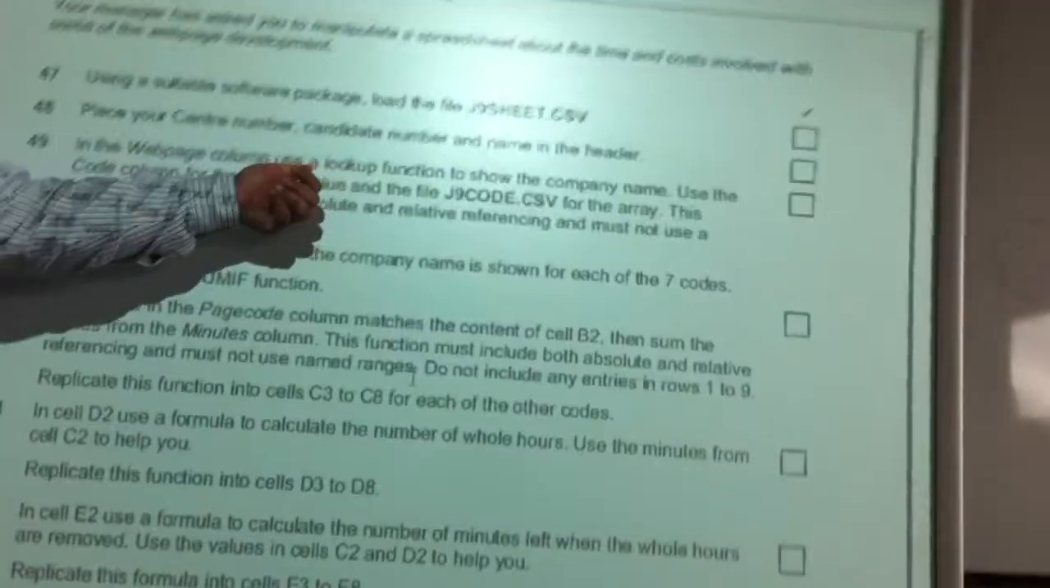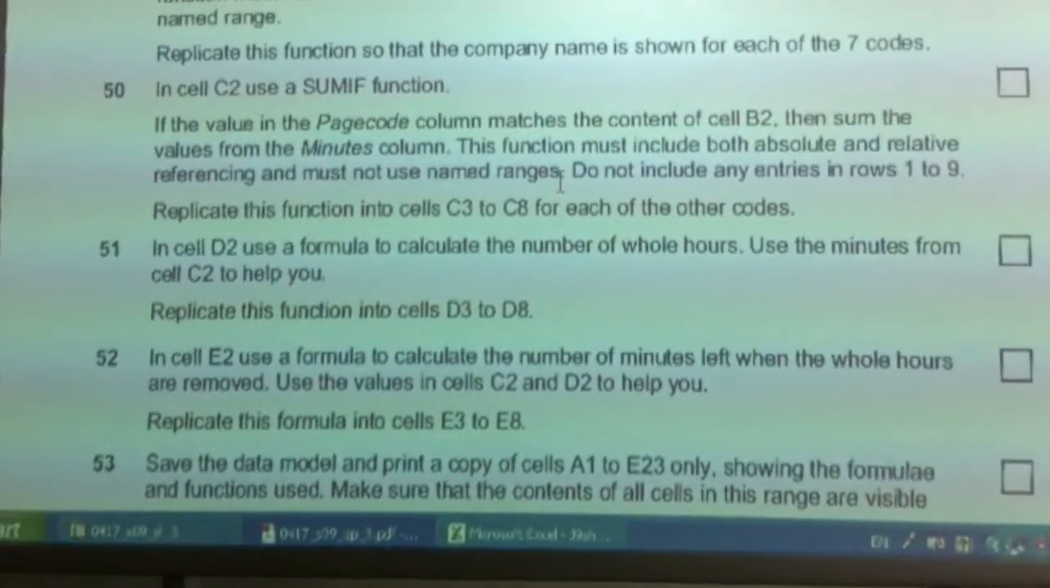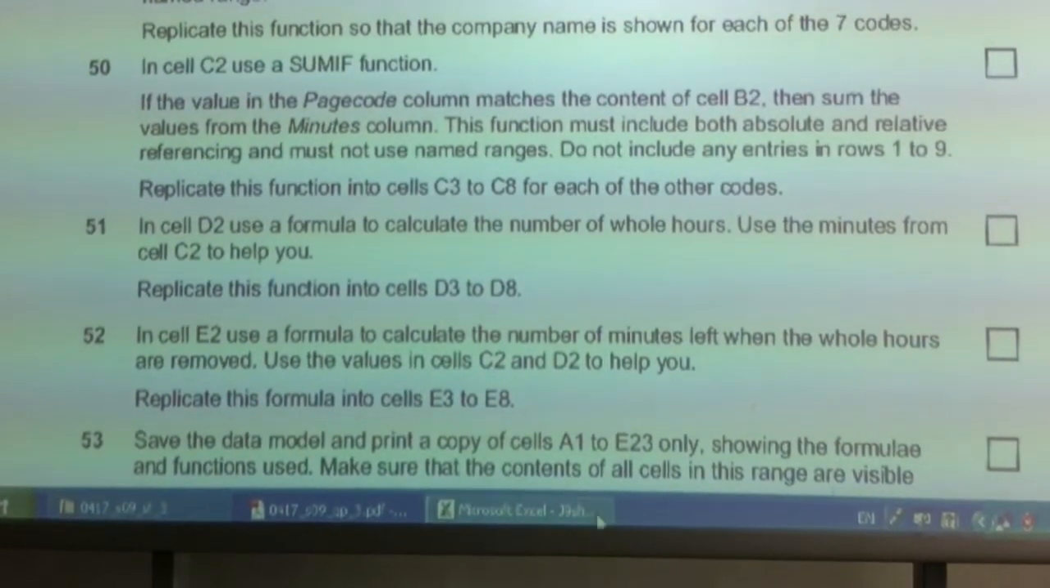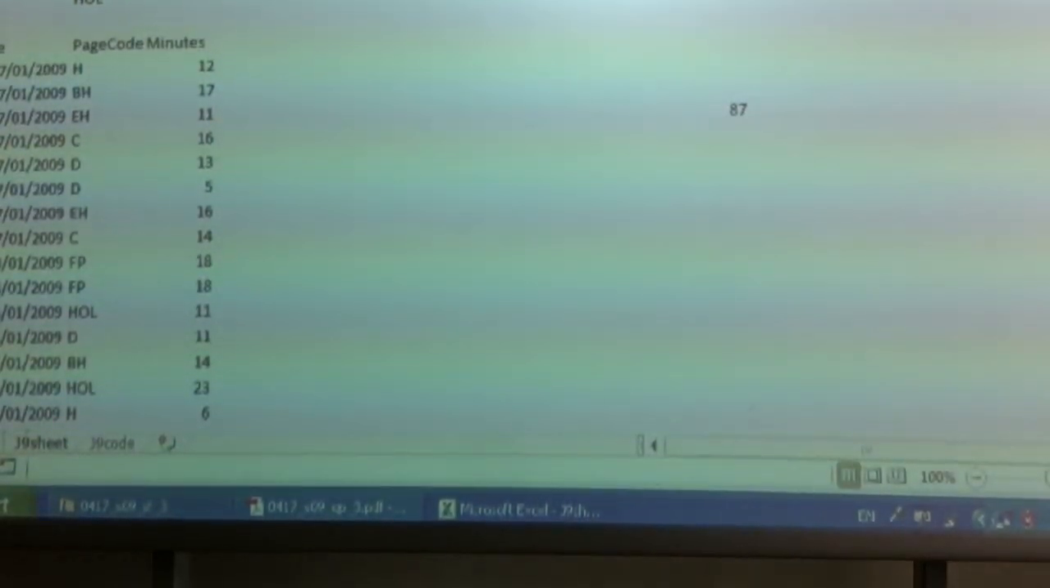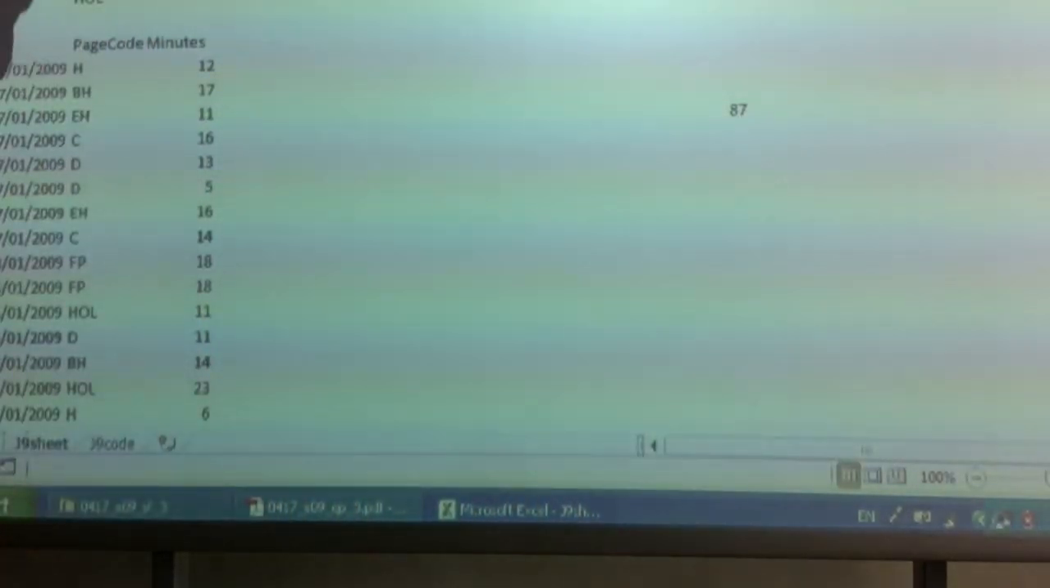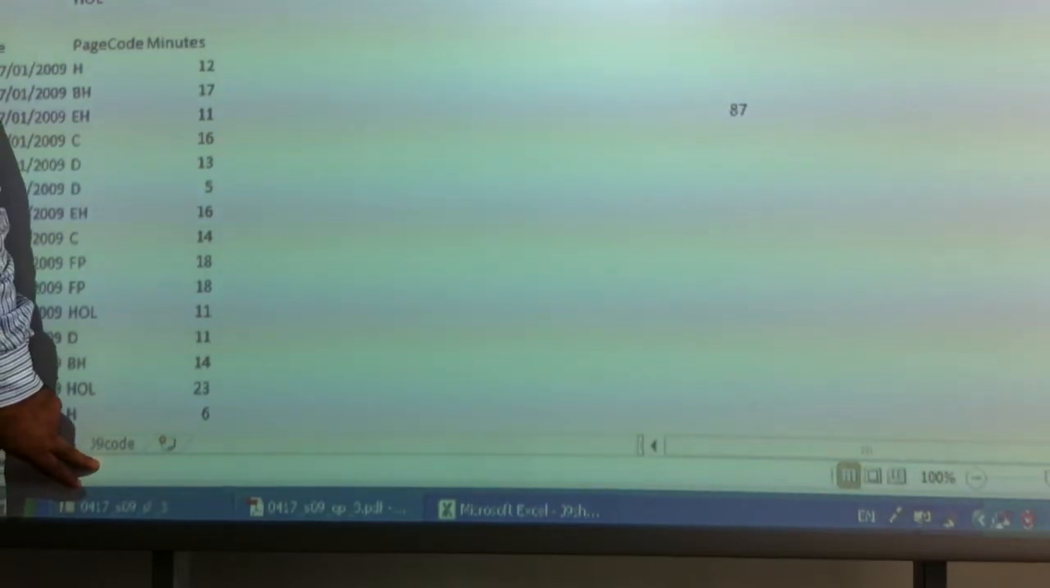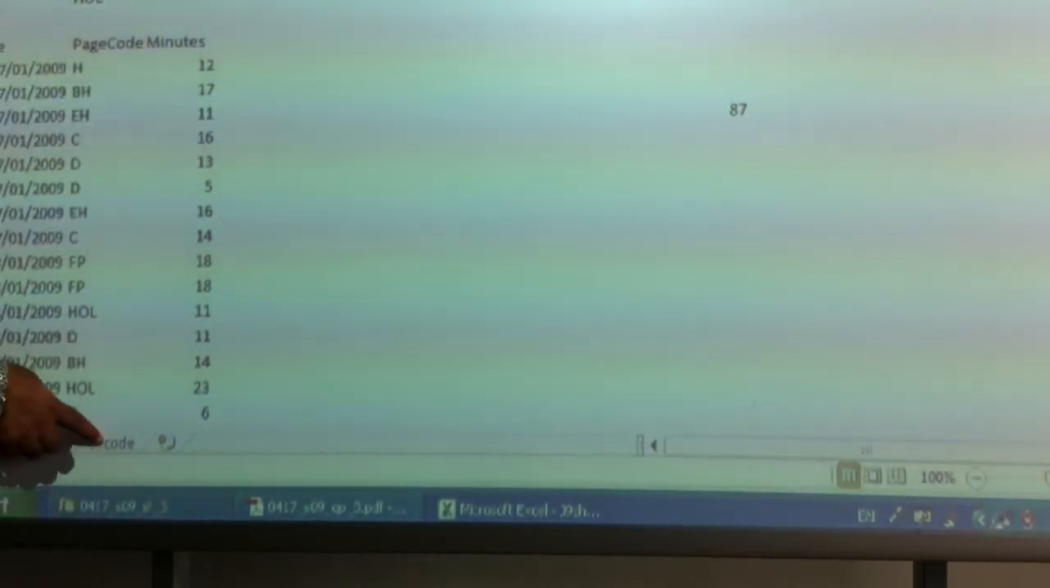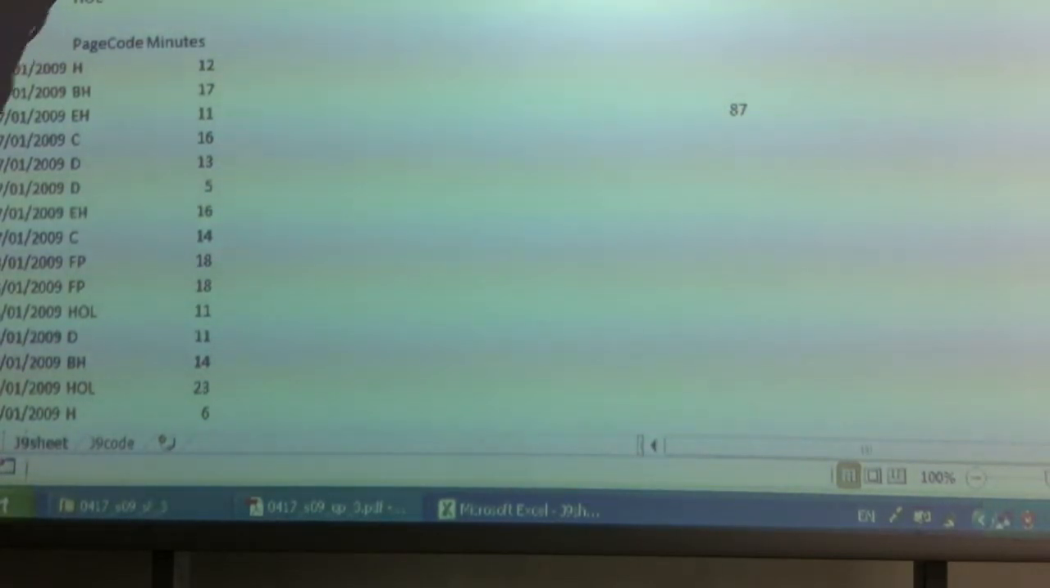It says in the web page column, the one that we have seen, use a lookup function to show the company name. Now what is this lookup function? We have just discussed. Open this file. This is the web page column. They are asking us to insert a formula over here, that is the lookup function, which will look up these values, B, H, C, D, E, H and all that, from the other table, that is J9 code, because their full forms are mentioned over there. So it will look up what B stands for, and call the value over here.